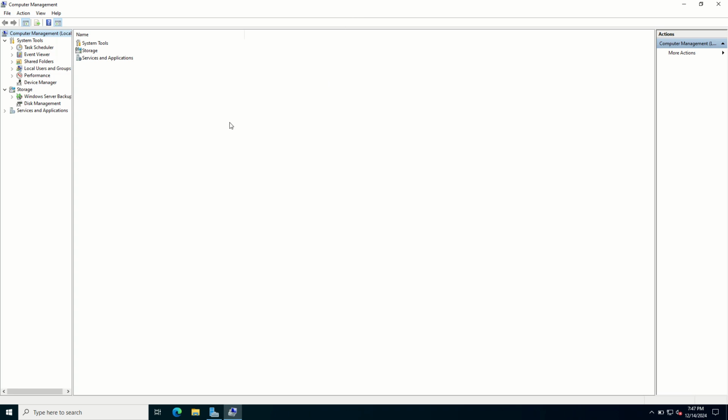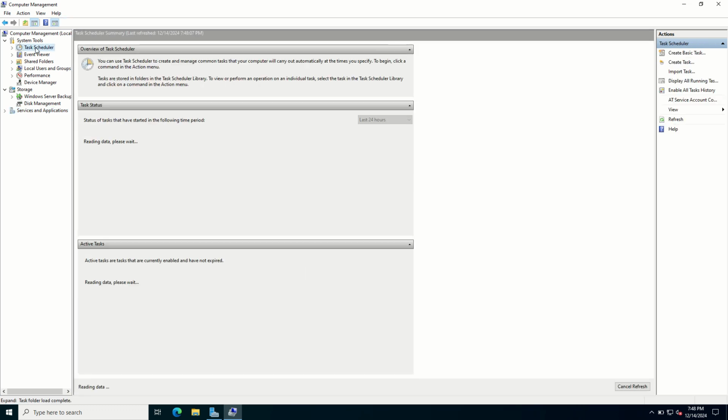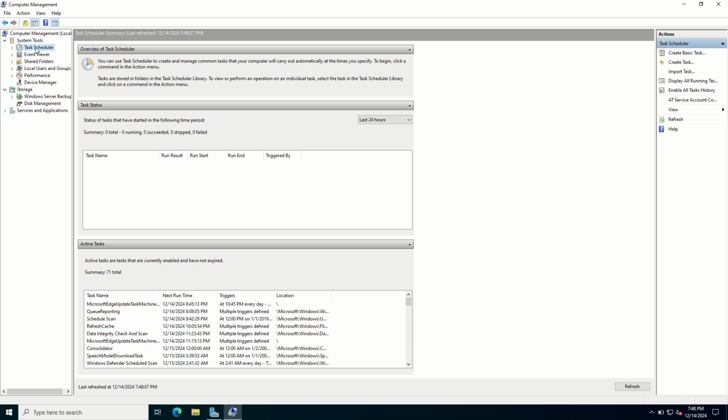Once you open it, you will see three main sections on the left: System Tools, Storage, and Services and Applications. Let's explore these in detail. Under System Tools, we have several essential tools. First is Task Scheduler. Task Scheduler allows you to automate repetitive tasks.